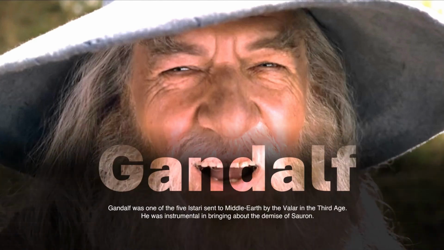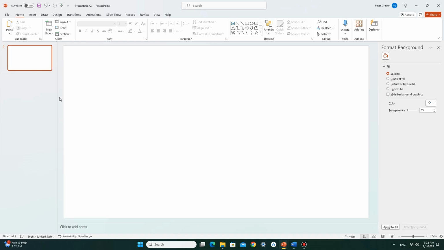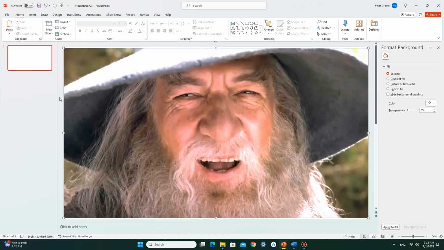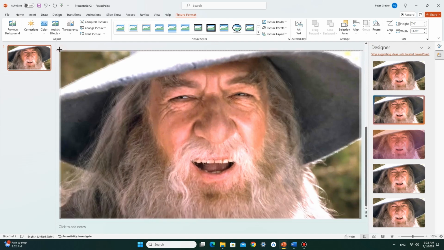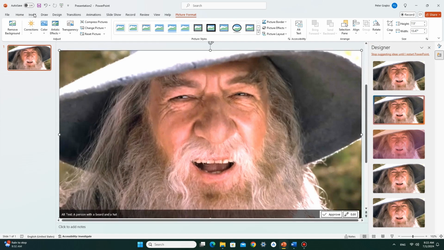Have you ever wanted to make a presentation about Gandalf? Here, you will learn how to do it. Start by opening a new PowerPoint presentation, copy-pasting your Gandalf image, and resizing it while holding the Ctrl key. The image should be rather lighter color.